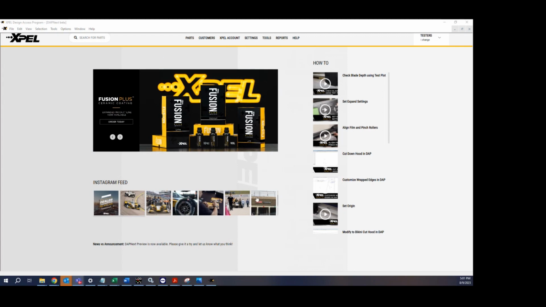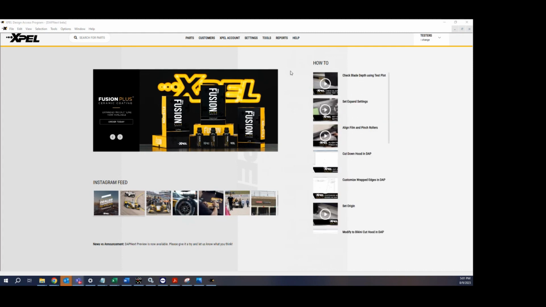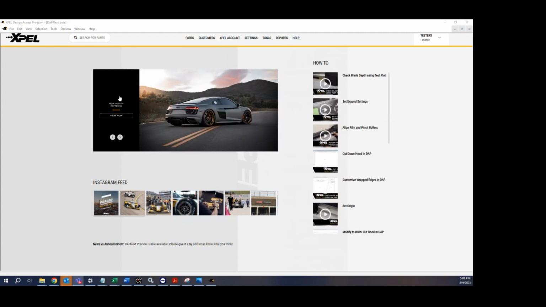So this is going to be the home screen of DapNext. Of course, we still have a lot of the how-to videos. And we do still have the rotating screen here. So search parts, this is where your search bar is going to be. This is what you're going to use if you need to search specific parts, so a specific part number.